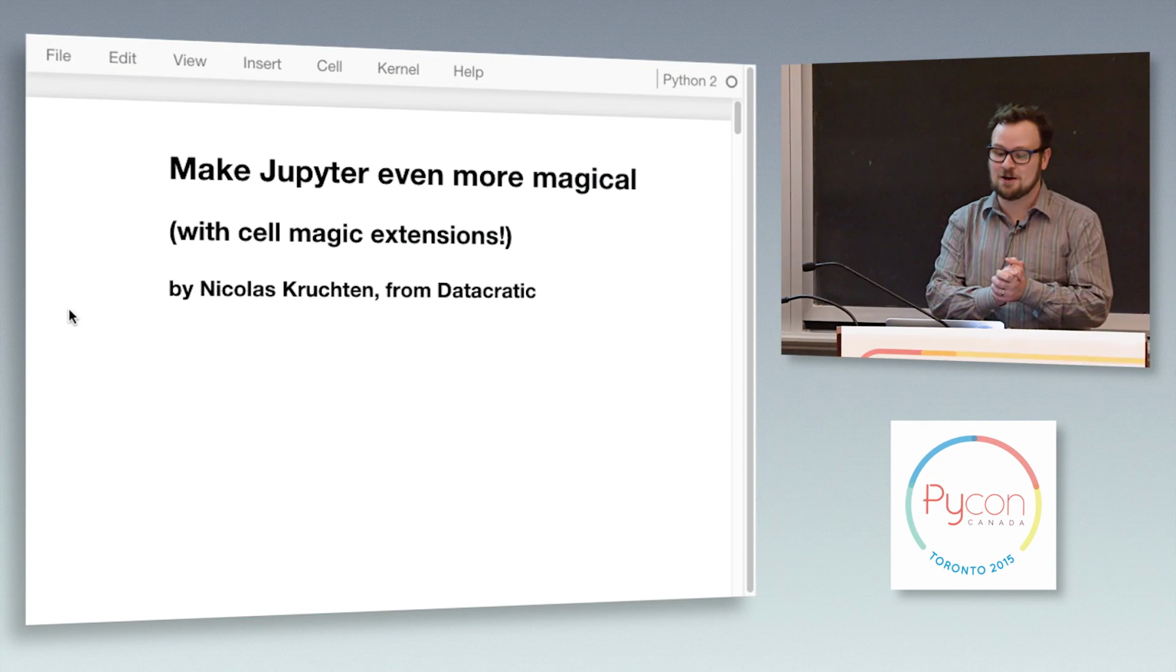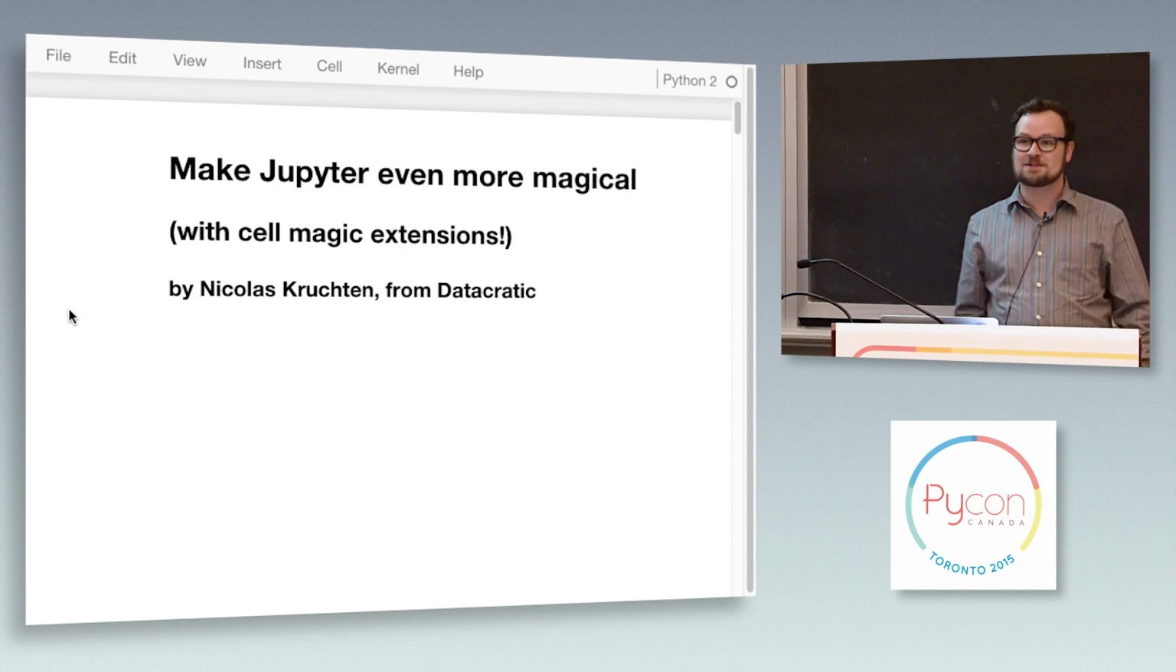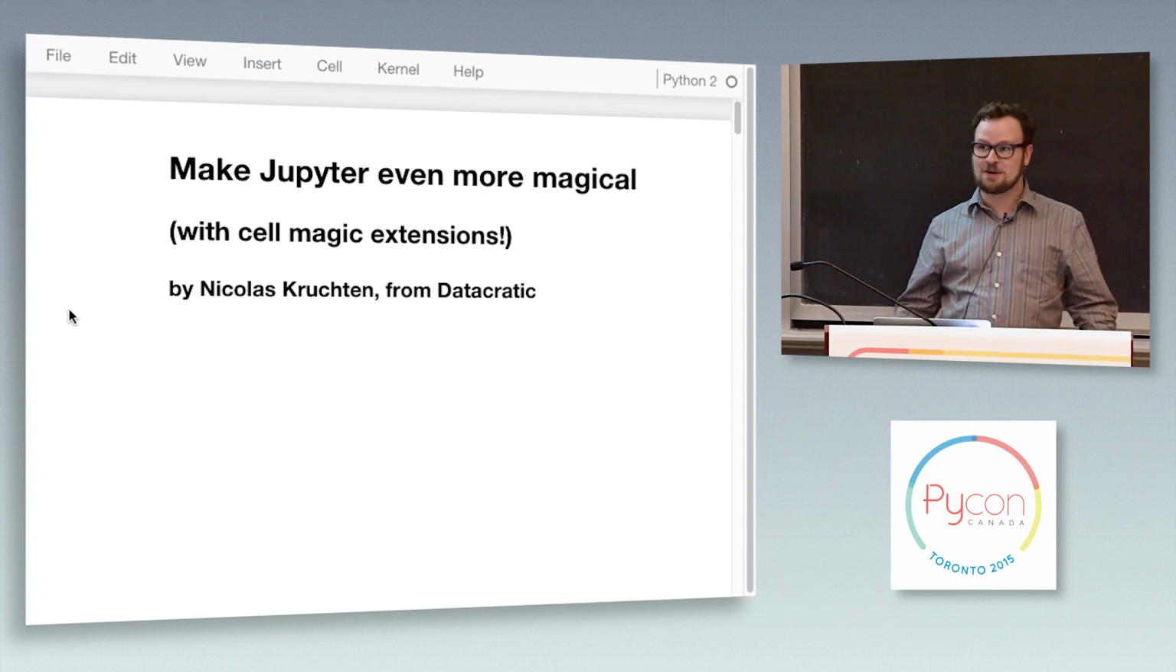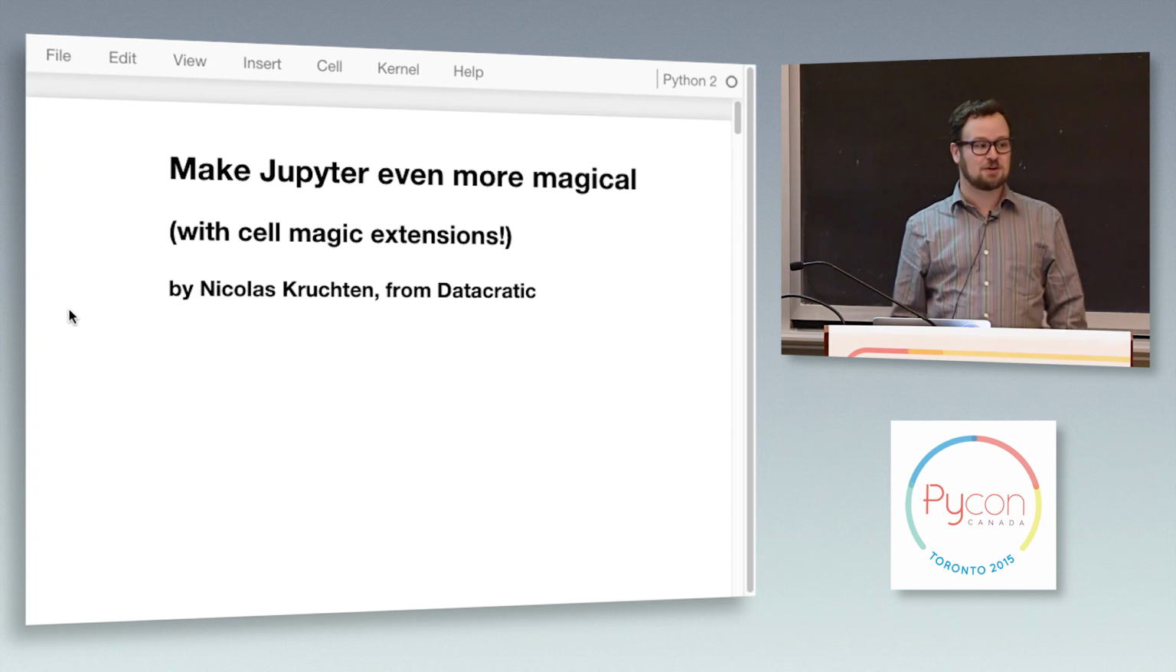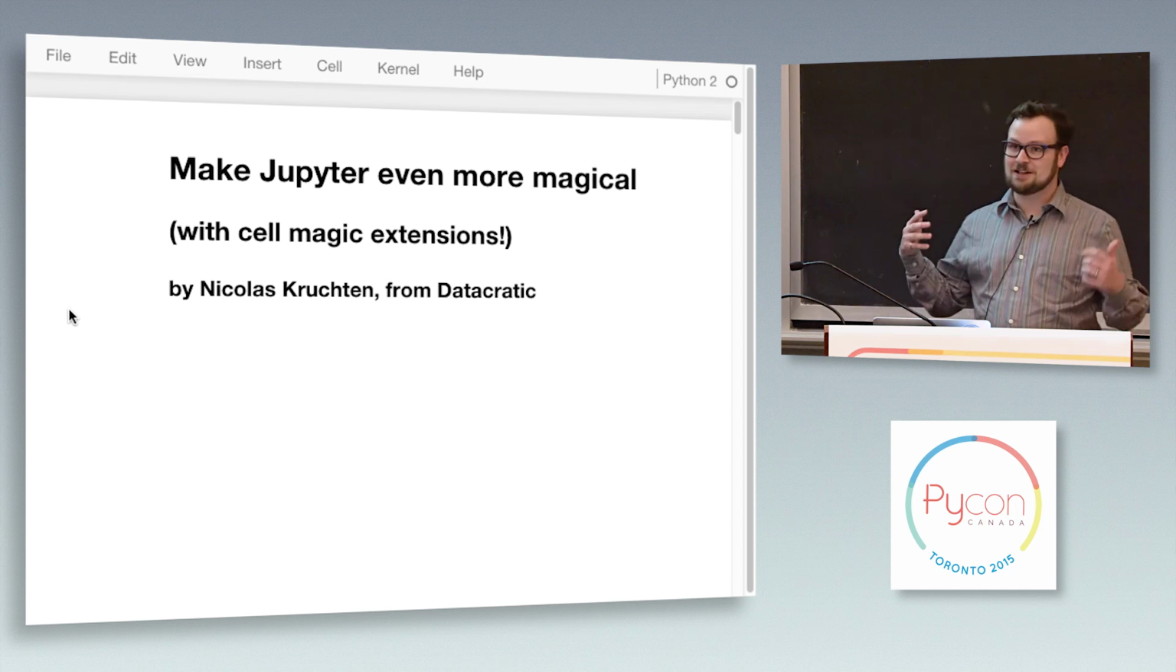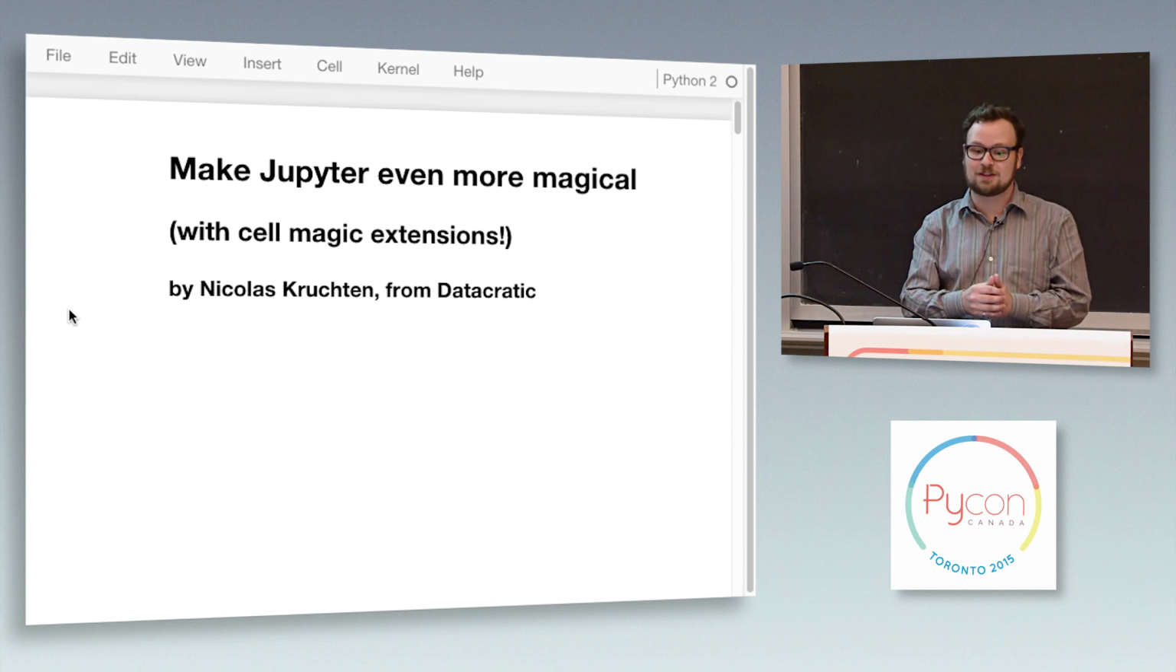Hi, everyone. As Alex said, my name is Nicholas Krusten, and I'm here to share some of my excitement about Jupyter, the artist formerly known as IPython Notebook, and how to make it even more magical than it already is with its cell magic extension system.